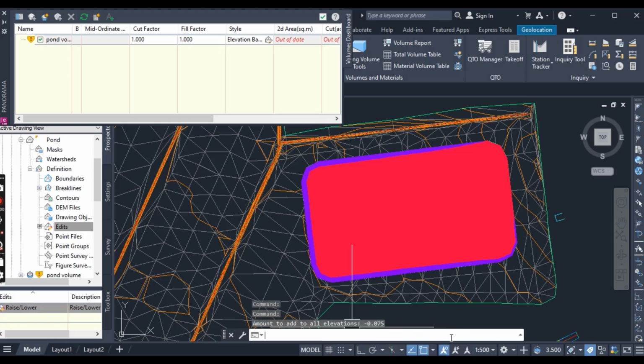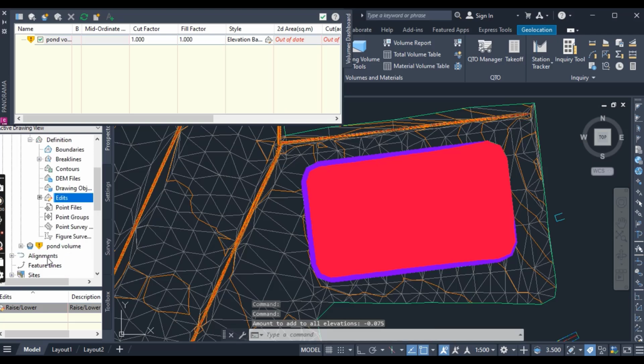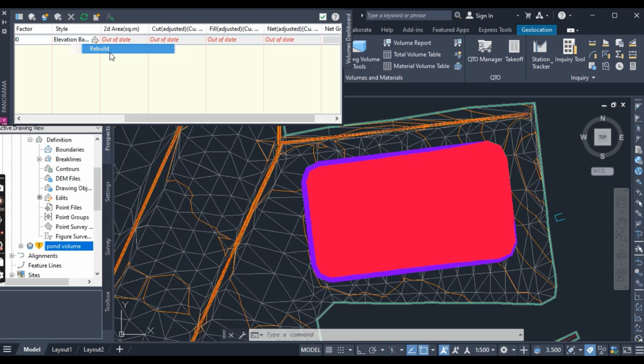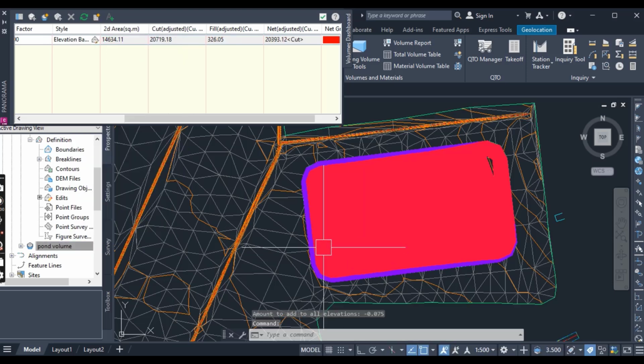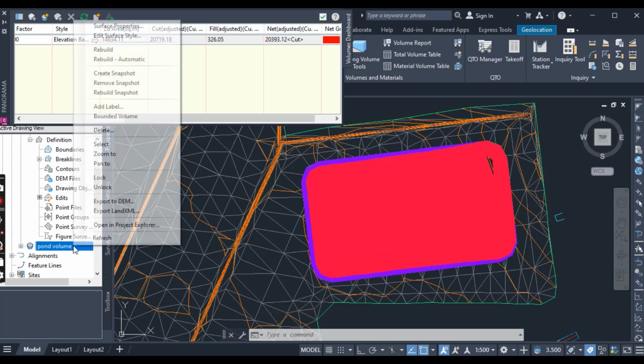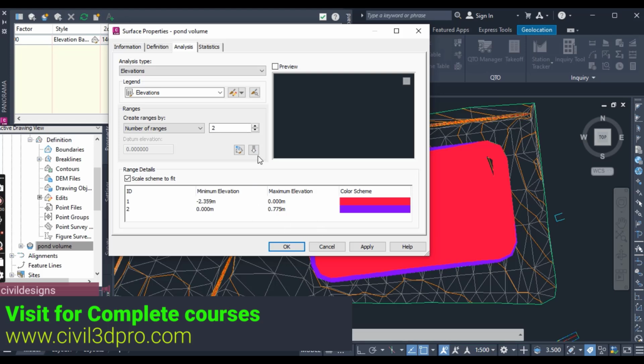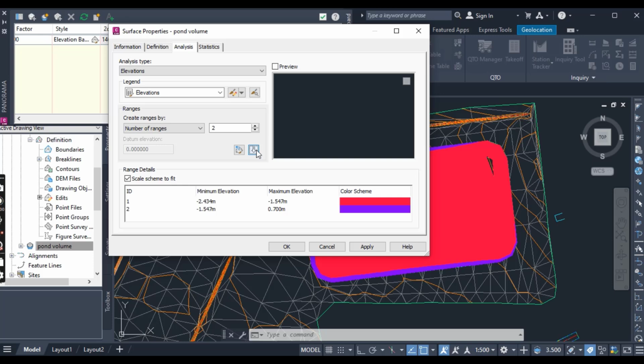Notice that a yellow exclamation flag has appeared next to the volume surface in panorama as well as in the prospector. So panorama no longer lists the volume and instead states out of date here. So right click the pond volume surface in panorama and select Rebuild option. Right click the pond volume surface again and select Properties. Surface Properties, on the Analysis tab, click the Run Analysis button to rerun the analysis.